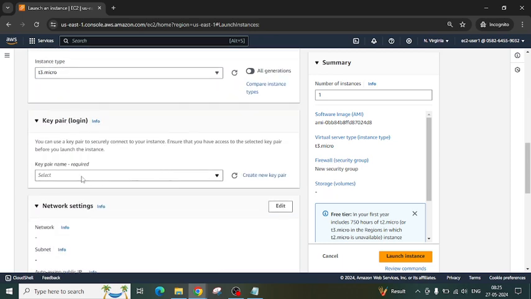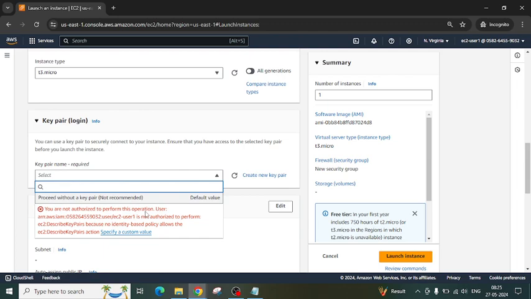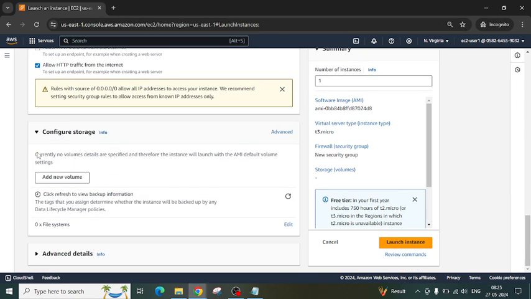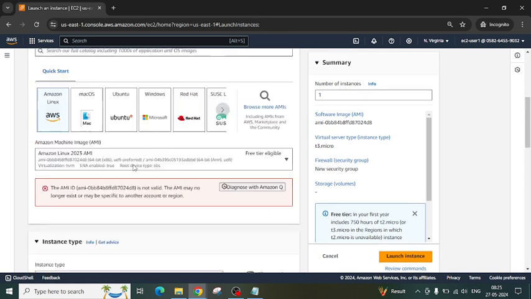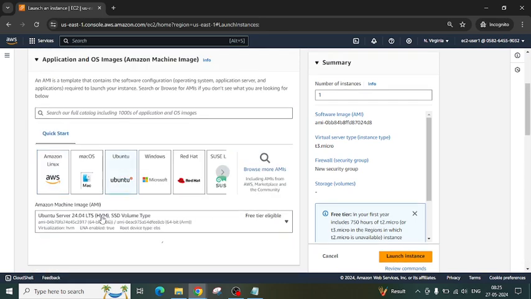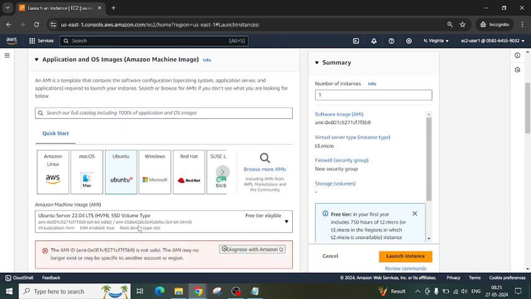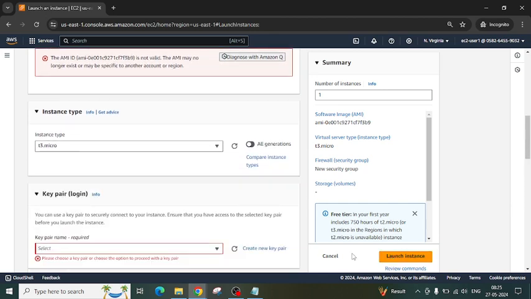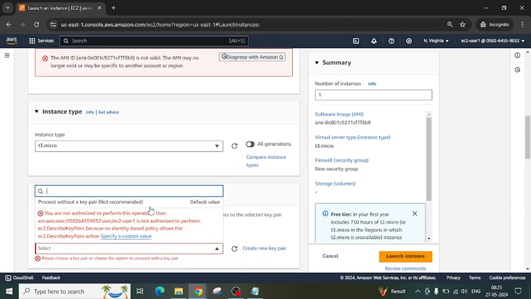Okay, so if you select key pair, you are not authorized to perform this operation. Okay, let's try to select this. This it is allowing, and let's choose Ubuntu 22. So again here we are getting errors. Just click on launch instance. Okay, we cannot select any key pair.